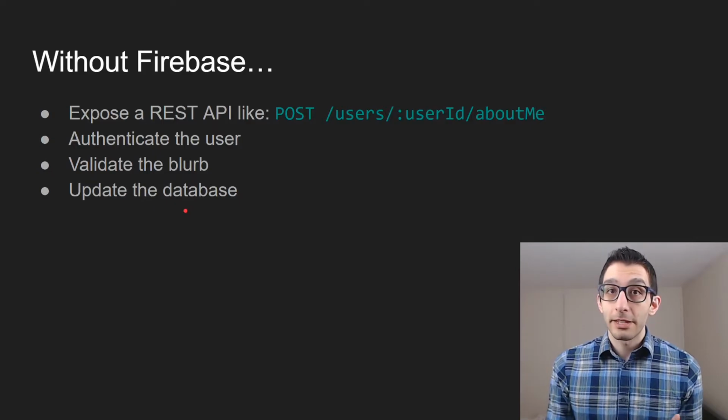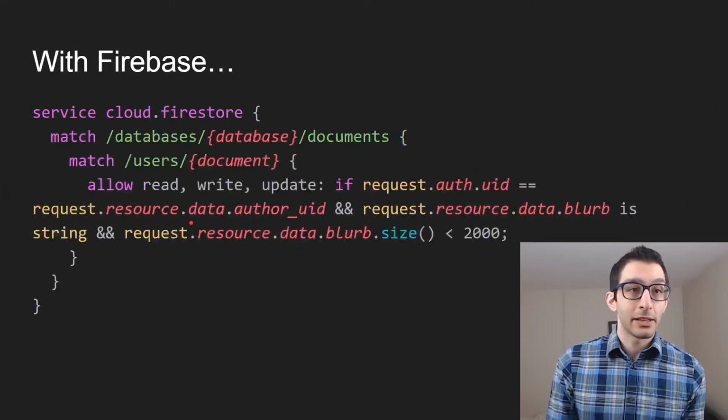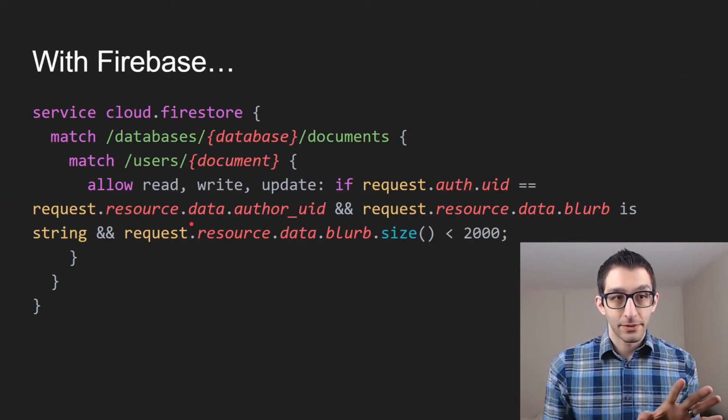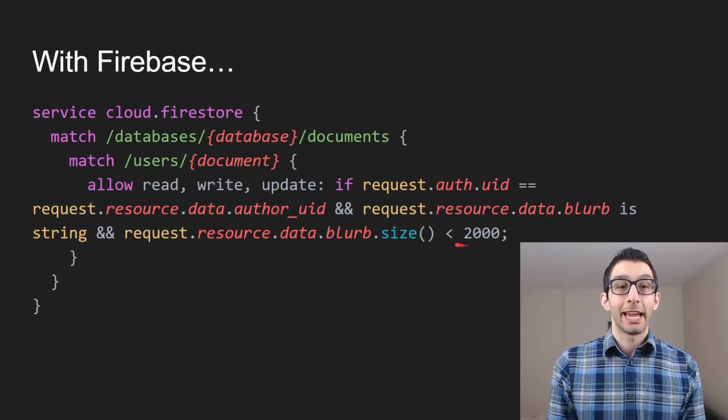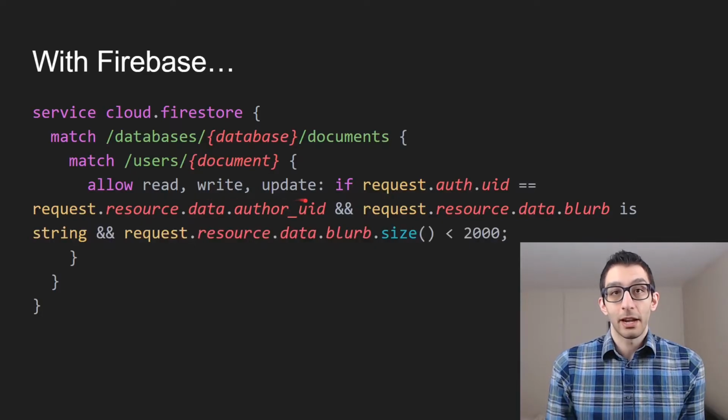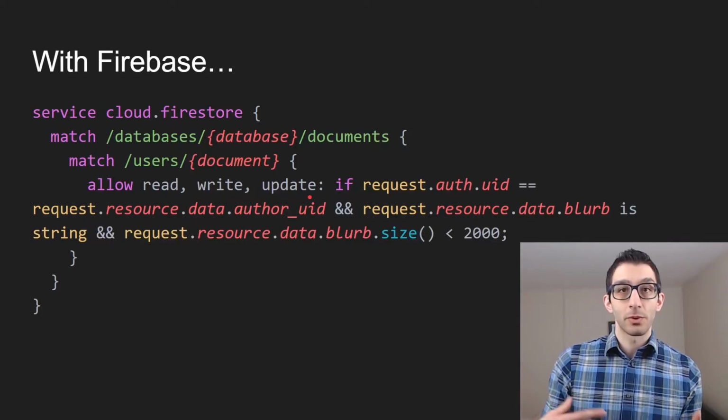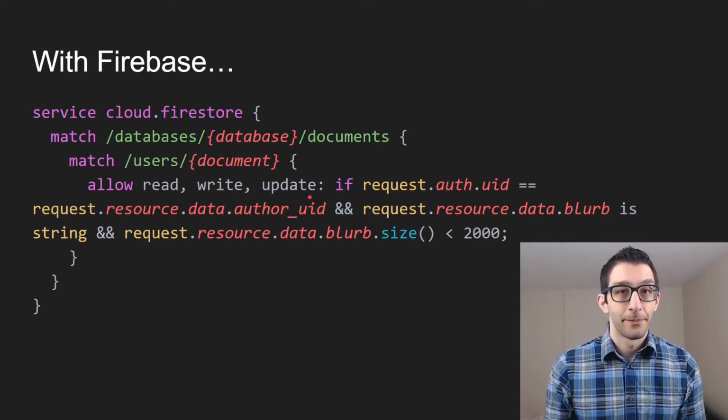With Firebase though, and users getting direct access, what does that look like? Well, ignore the syntax for a second. This is a security rule for the user's collection in your database. And what we're saying here is we're authenticating the user. Does their ID match the ID of the resource? And does the blurb validate according to our requirements that we had? If so, we give them read, write, and update access. There's no reason why a user wouldn't be able to update that blurb themselves.